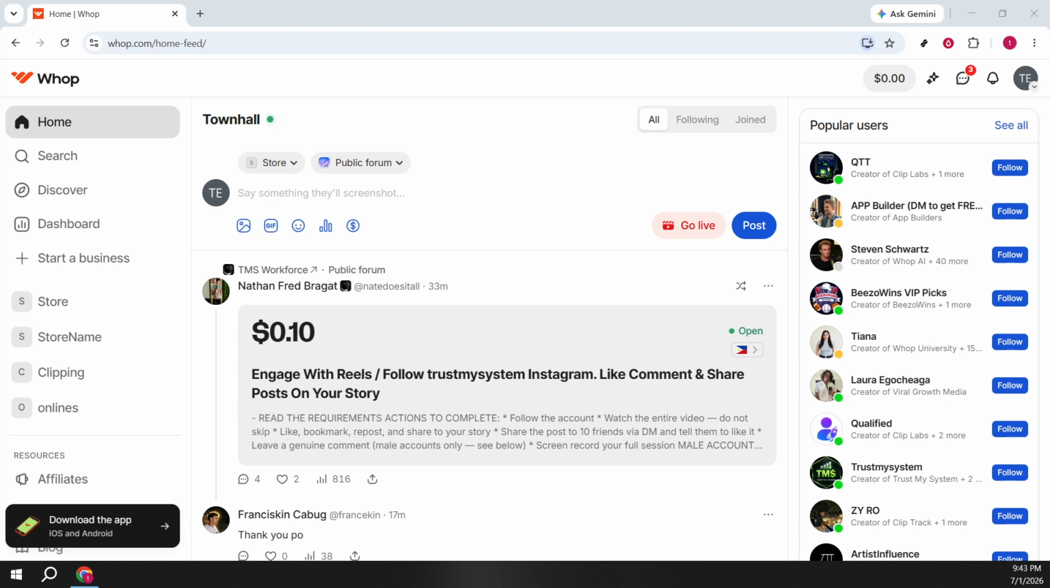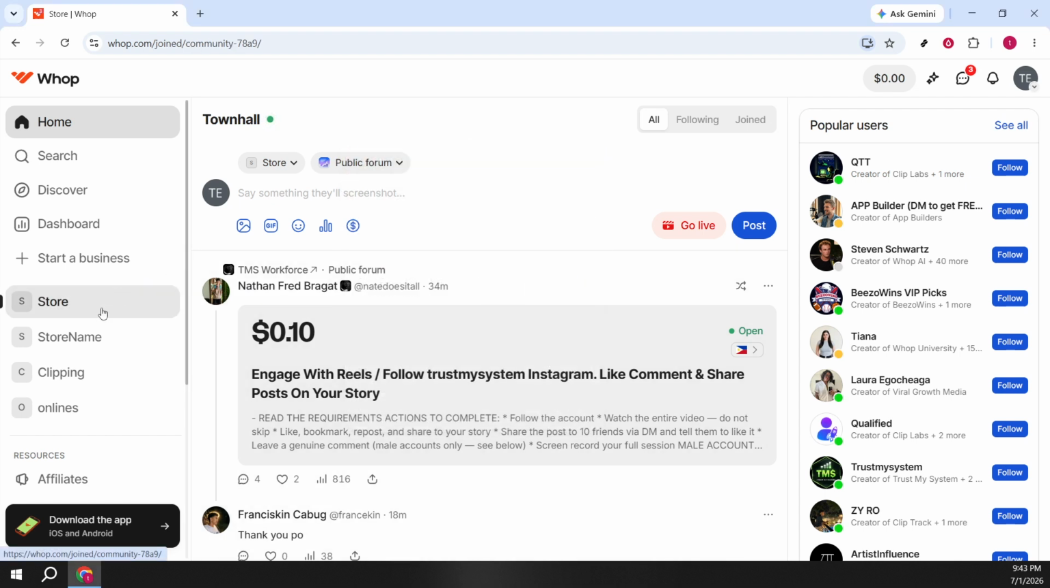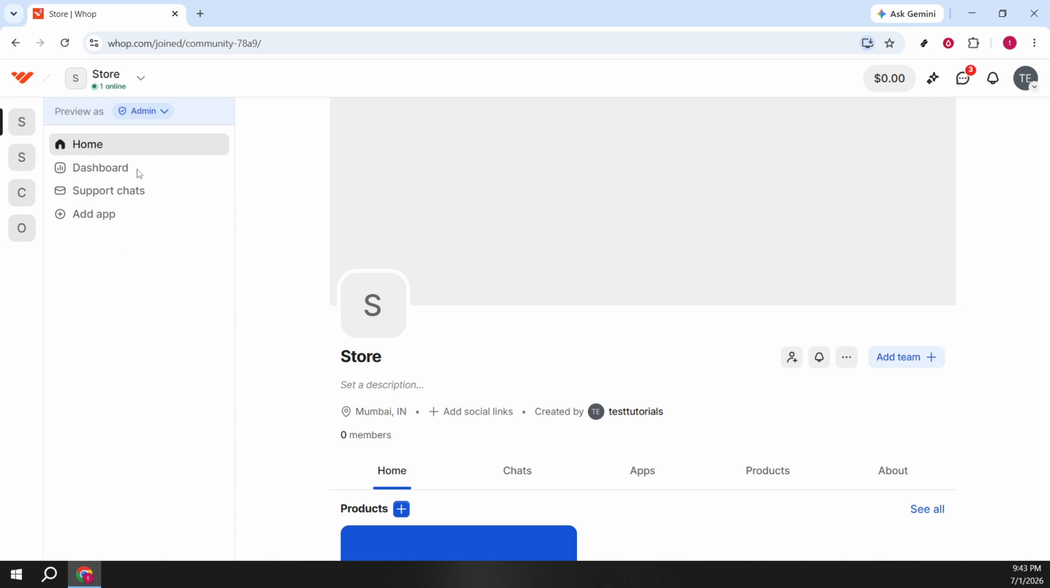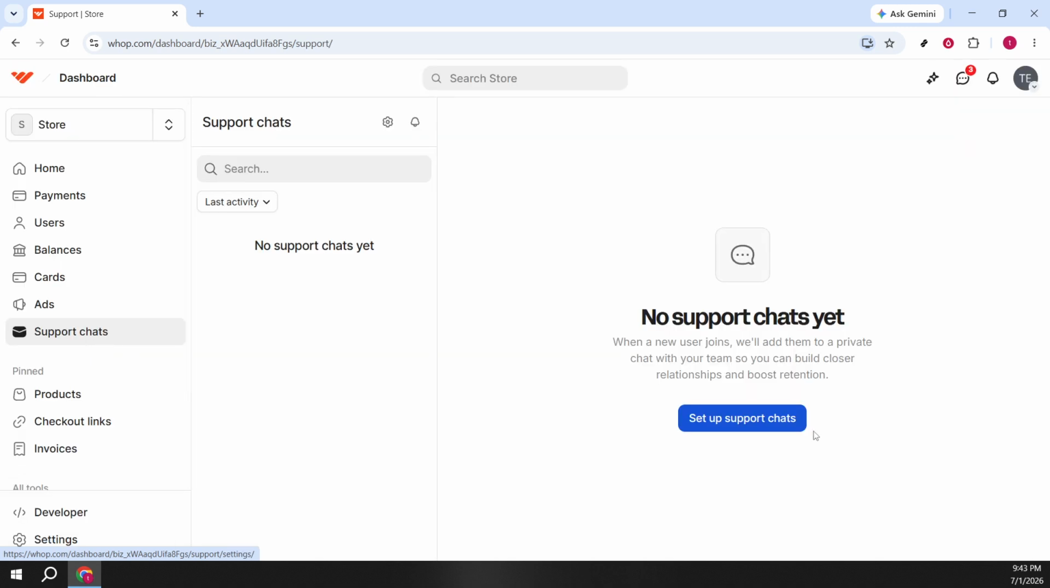On the left side, click your store to make sure you're working in the right place. Next, open the dashboard to access your store's management tools. Inside the dashboard, choose Support Chats. If you haven't set this up yet, click Set up Support Chats so you can configure your automated messages.